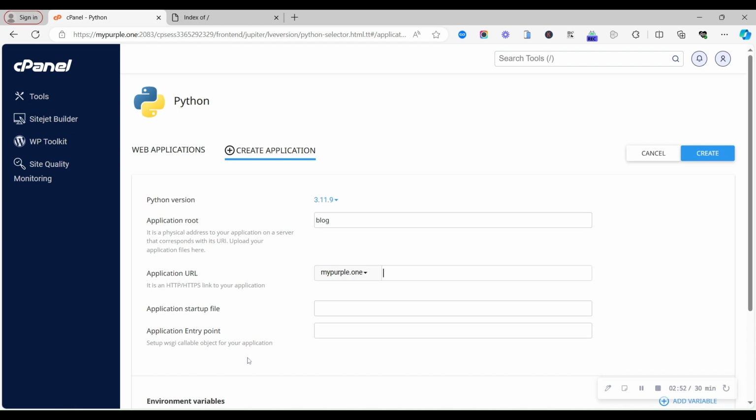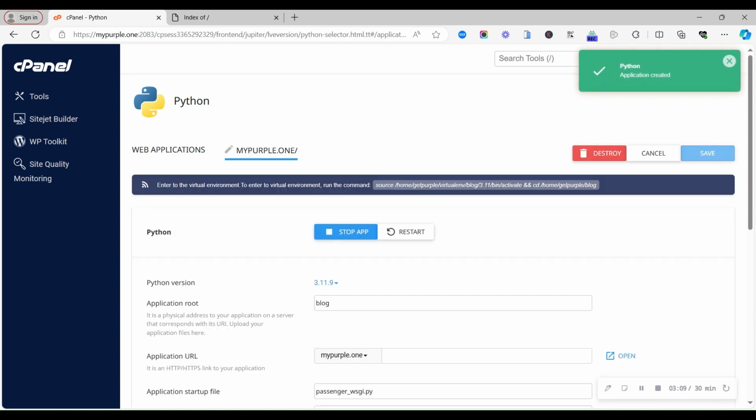Then it's asking you for the startup file and entry point. I'm going to leave them untouched for now, and then I'm going to edit them later after installing the Django app on the cPanel account. But for now, I'm ready, and I can click Create. So it's taking a few seconds to create your Python app in the cPanel account. And once created, it's saying application created successfully.